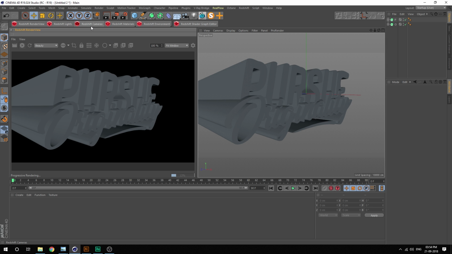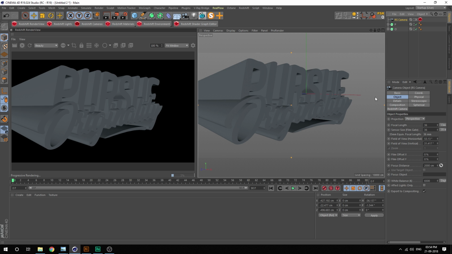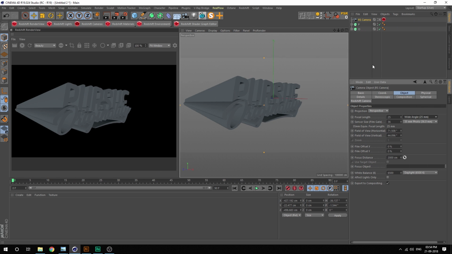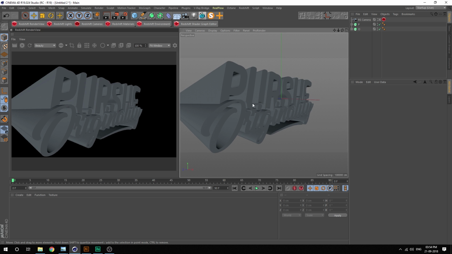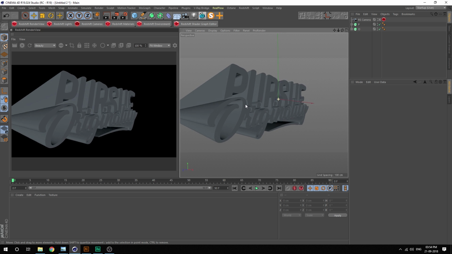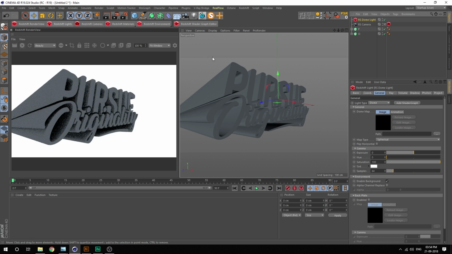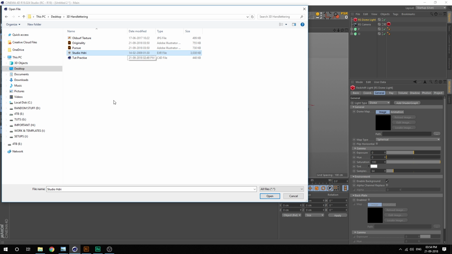Let's launch up a Redshift camera really quick. And I'm going to make this a 25mm. Get a nice angle right here. Something like that looks good to me. And then for the lights, I can add a dome light because we will be using an HDRI. So let's go right here and add a studio HDRI.